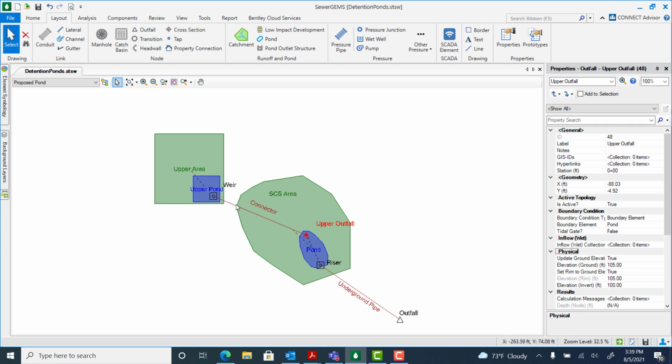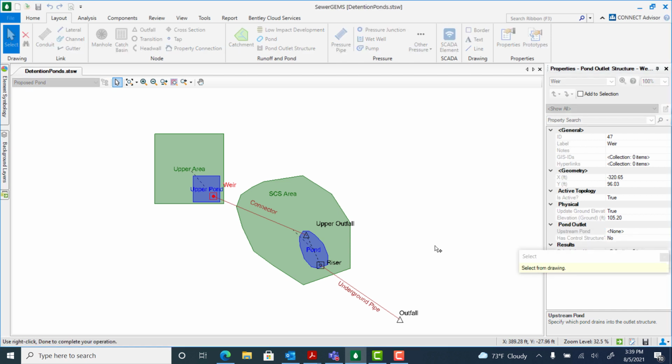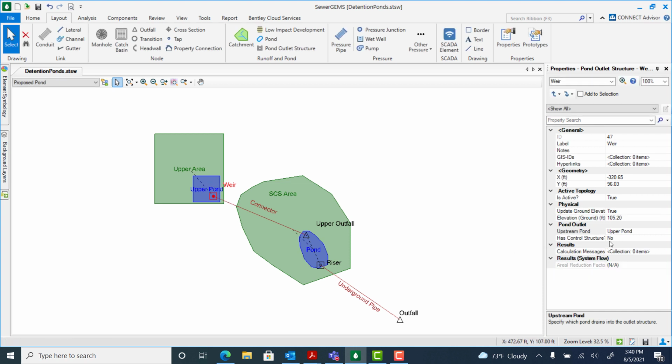Next, we'll enter the Weir properties. We'll enter a ground elevation of 105.2 feet, and we will select the upstream pond from the drawing. And we'll click on Upper Pond. For Has Control Structure, we will select Yes. And we will have to edit the composite outlet control structure.